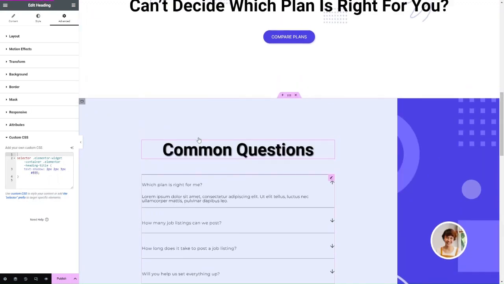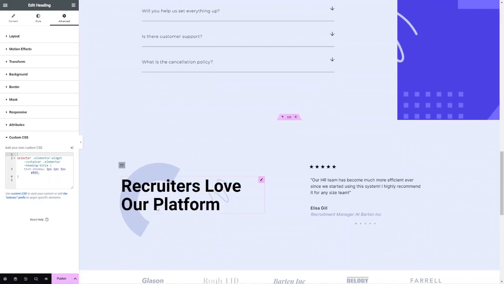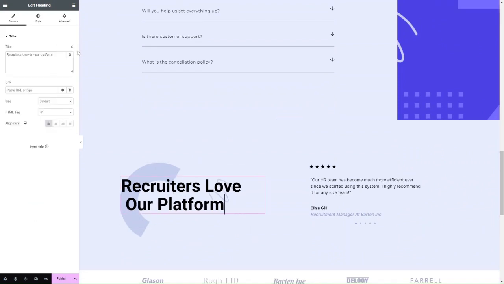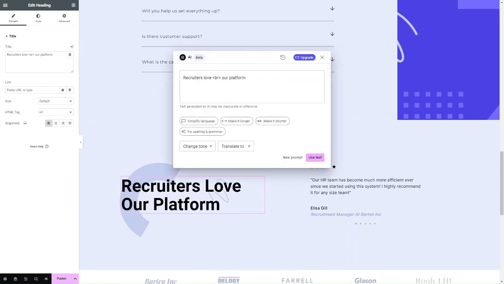So now let's look at some text generation as well. So if we click on, for example, this text here, and if we click on title, you can see under title is another section to edit with AI. And we can basically just ask the AI to write some text for us. For example, generate a headline for a blog post about the benefits of using Elementor AI.